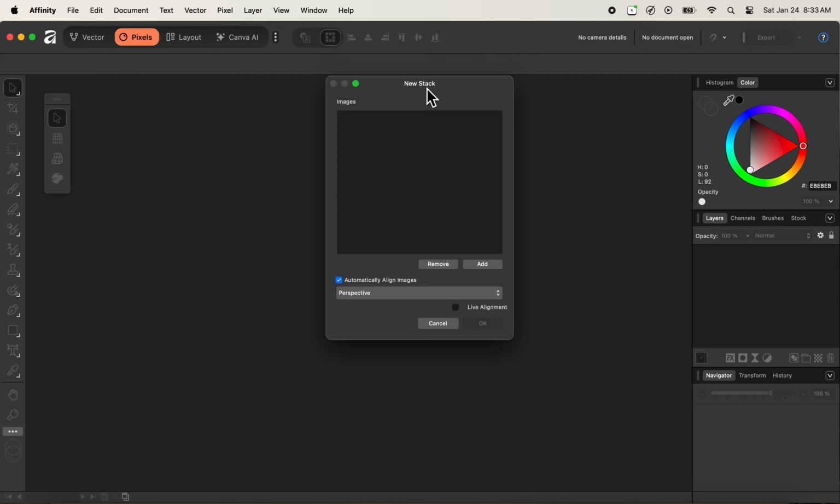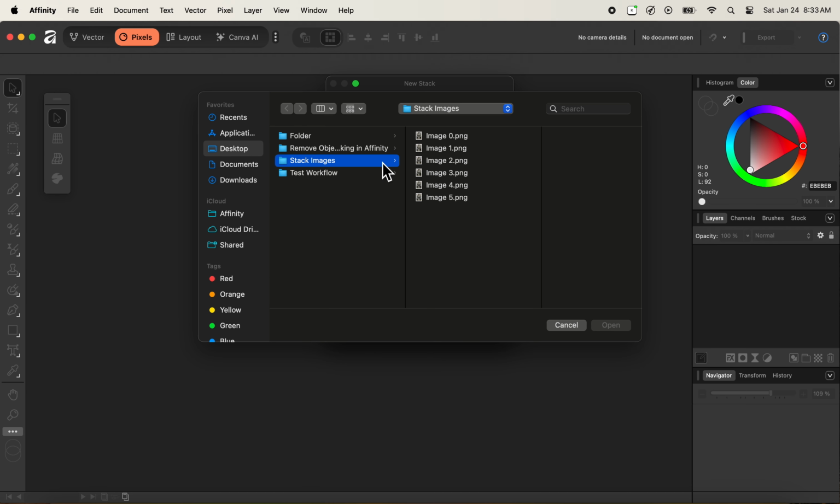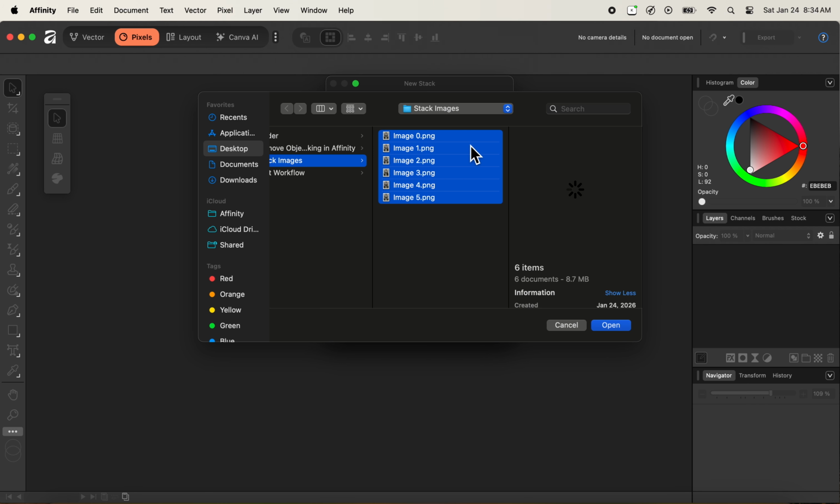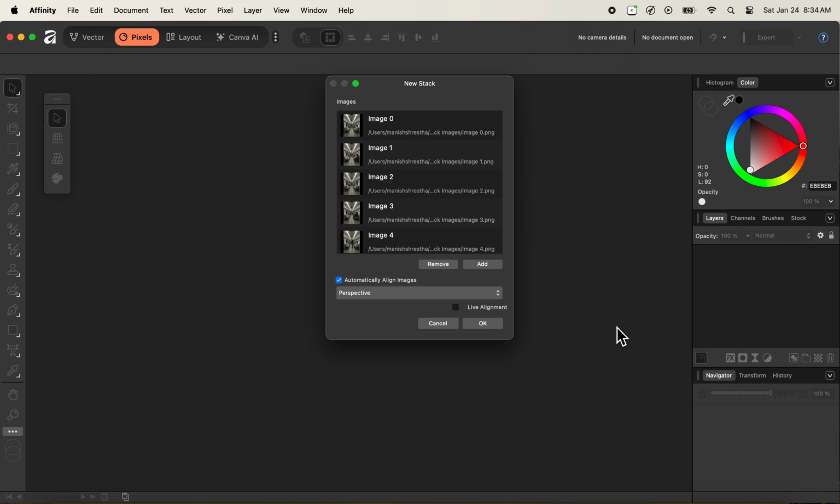The next step is to add and load all of the images that we just saw inside of the stack images folder. To do that, we'll navigate below and select the Add button right here. Inside of the stack images folder, we have all those images that we just saw. Simply select everything, then navigate below and click on Open. After clicking on Open, you'll see that all of the images have been successfully loaded inside of the new stack box like so.